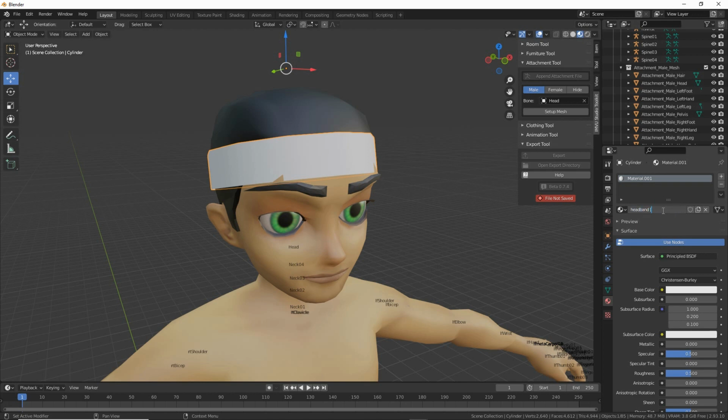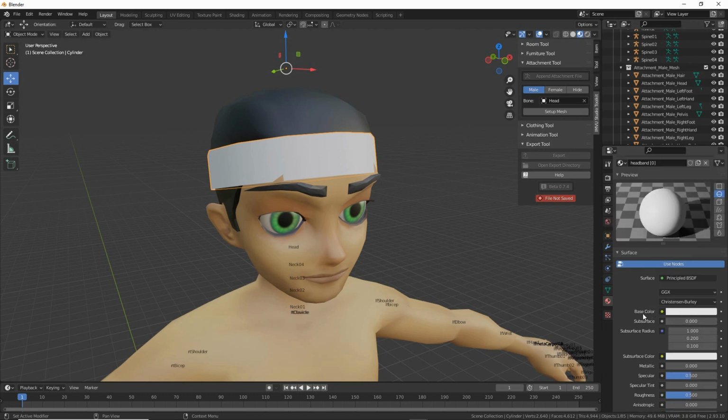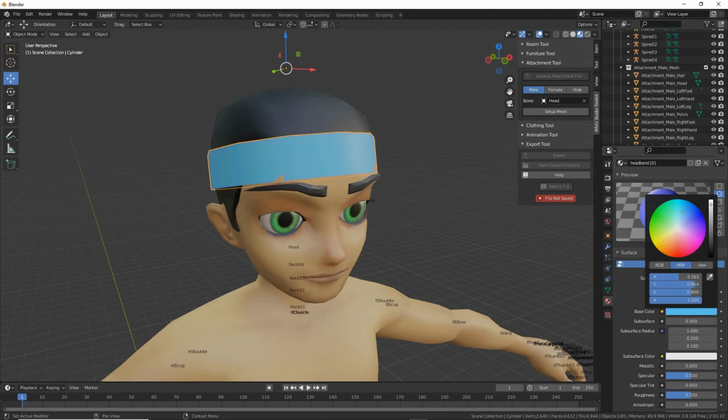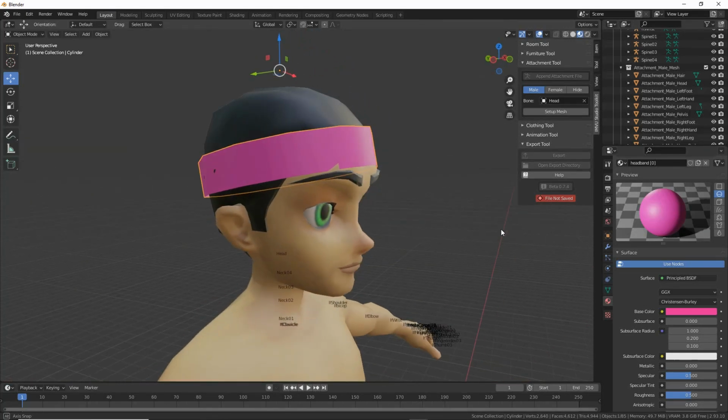type, headband, space, square brackets, 0, close square brackets. That is our IMVU compatible material name. That's the preview. We can change the color, and then this will just give us a quick indication of the material that we could apply to our object.